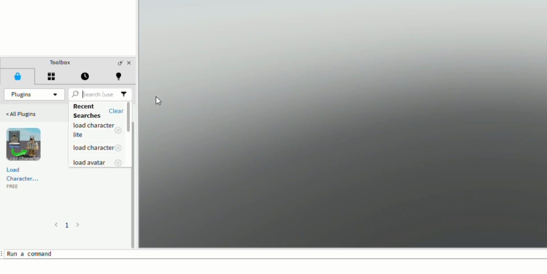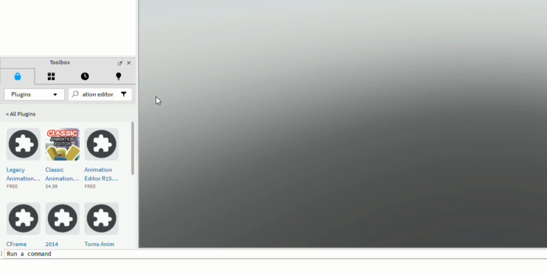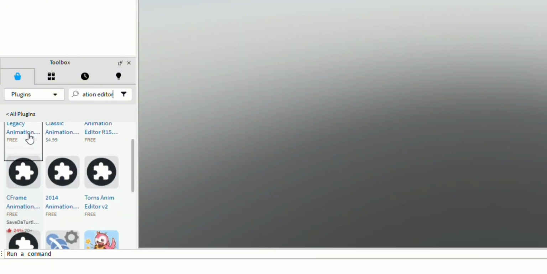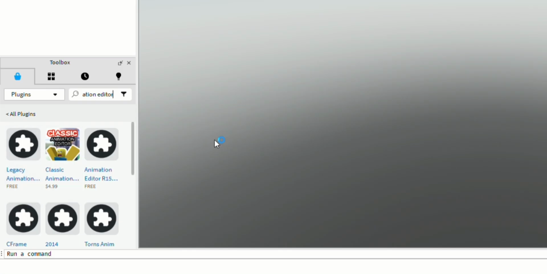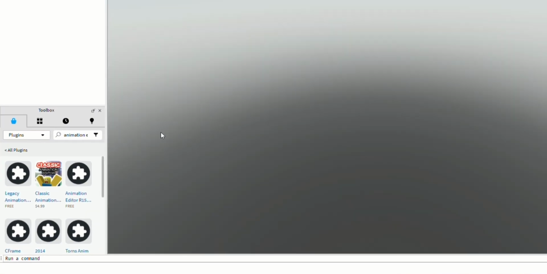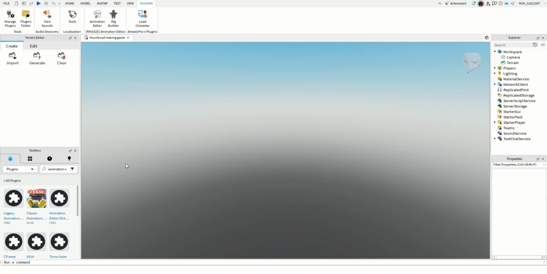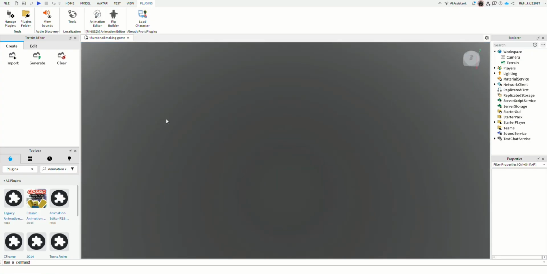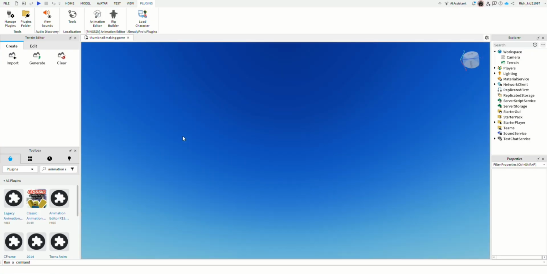Anyway, so then you want to type in animation editor, and it should say legacy animation editor. Go ahead and select that. It should say free. Don't do ones that cost money, because I don't want you guys spending money. Anyway, so this is the one I have. I kind of used one that did cost some Robux, but I don't want you guys spending money. Anyway, let's go on to the next step.